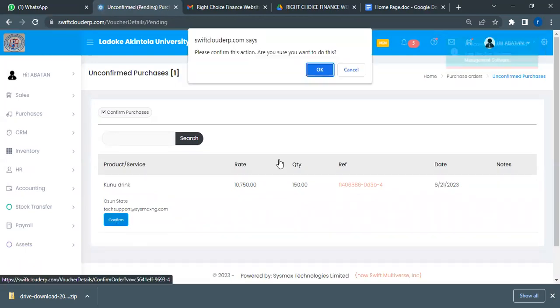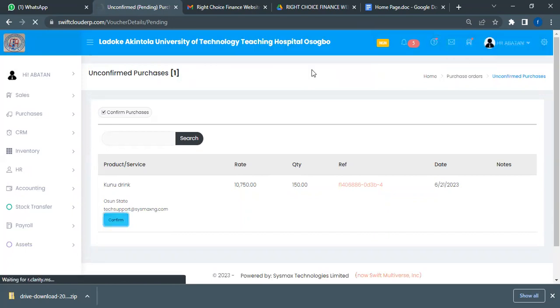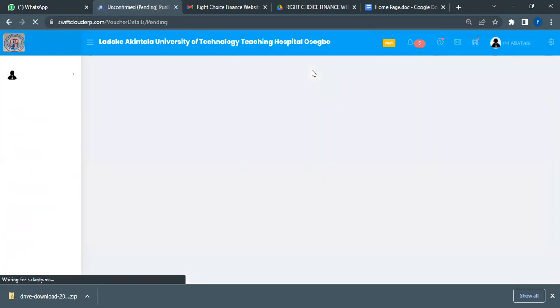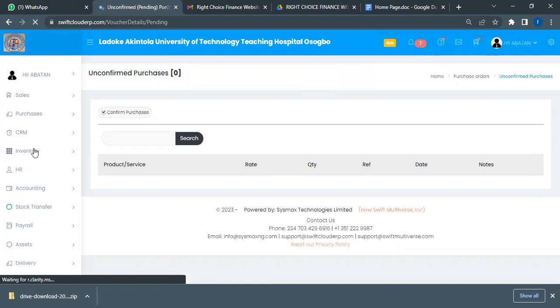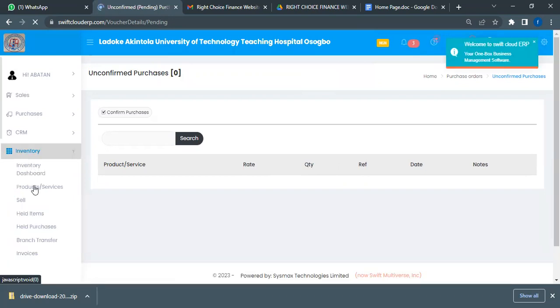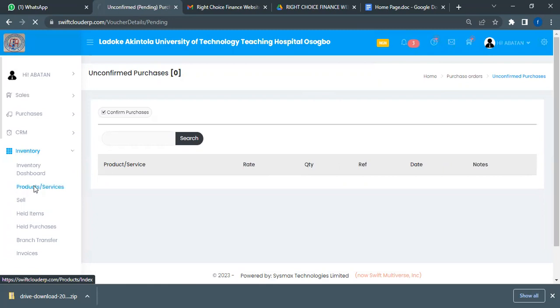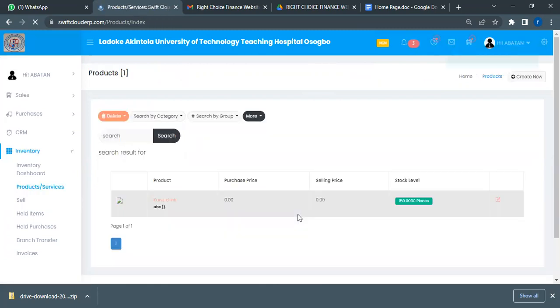If you click confirm now, automatically if you go to your inventory to check your Kuno drink, you will discover that 150 products have been produced. So that's pretty much it about production.